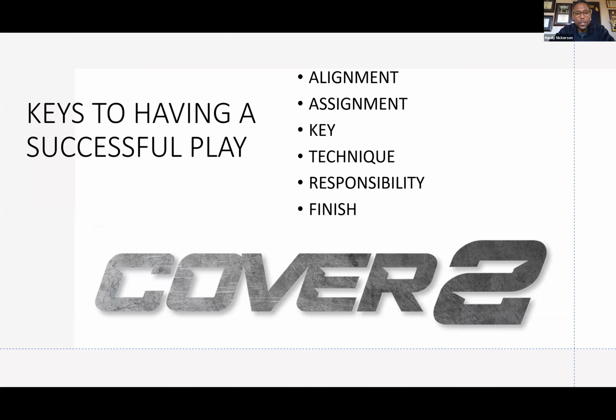So we'll move on. Keys to having a successful play: every guy has got to know his alignment, assignment, key, technique, and responsibility. Once you've got all that down, then you can coach up the finishing part. You hear a lot of coaches talking about playing hard, playing fast, playing physical. Well, that's the finish and the attitude in which you want to play the game. You also hear coaches talking about sprinting to the ball, taking the ball away, scoring on defense. Well, that's all in the finish part.